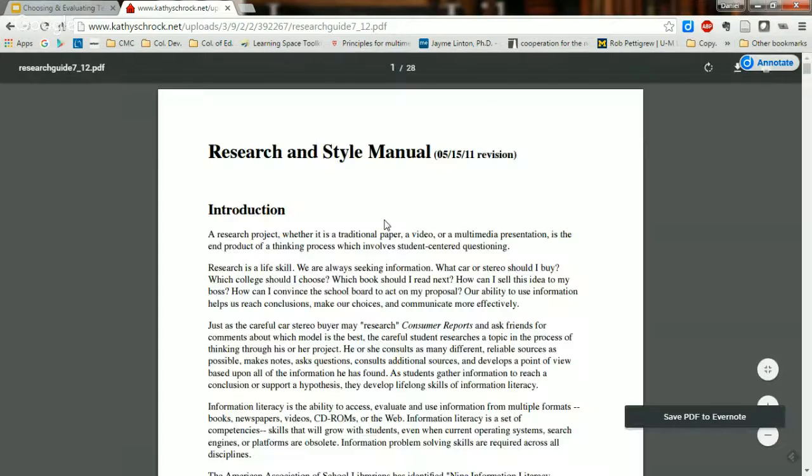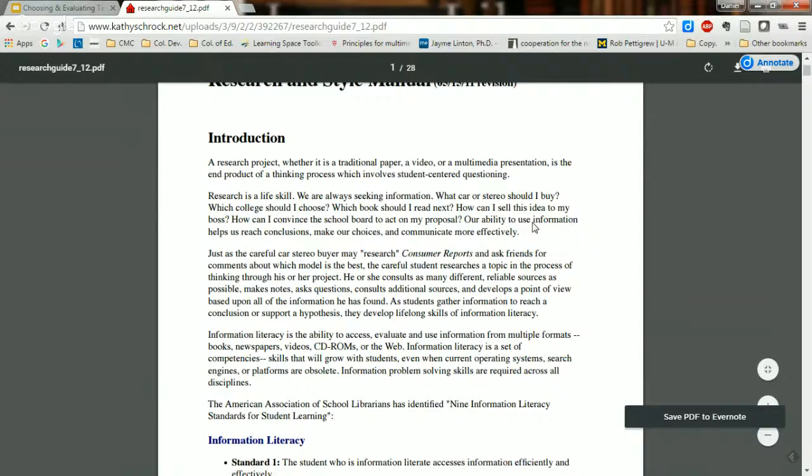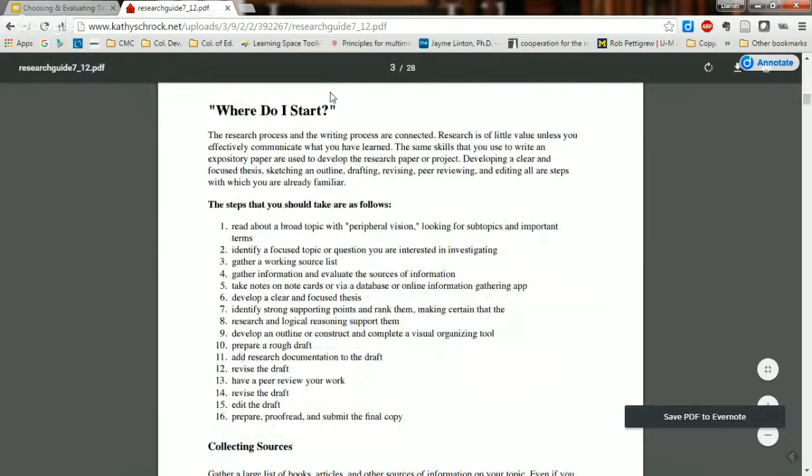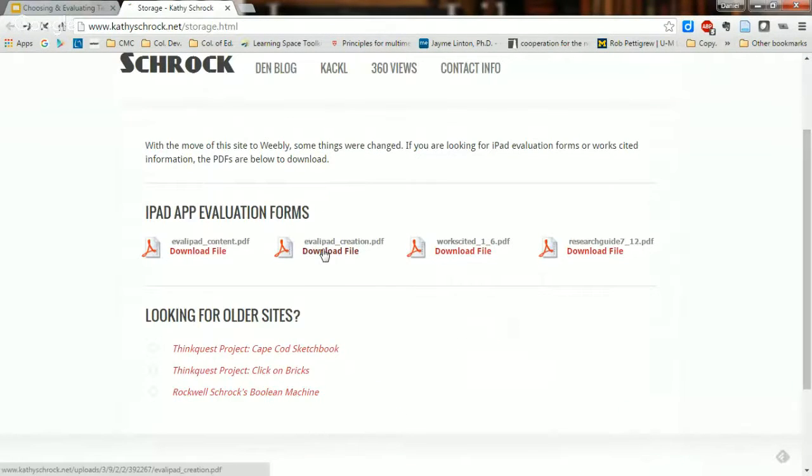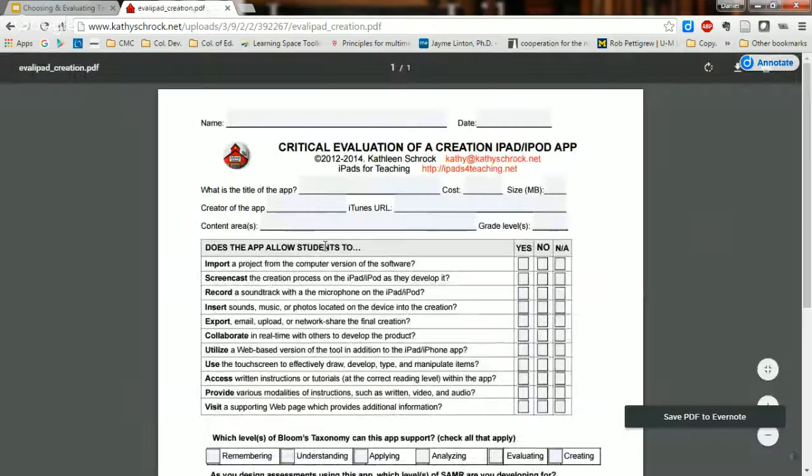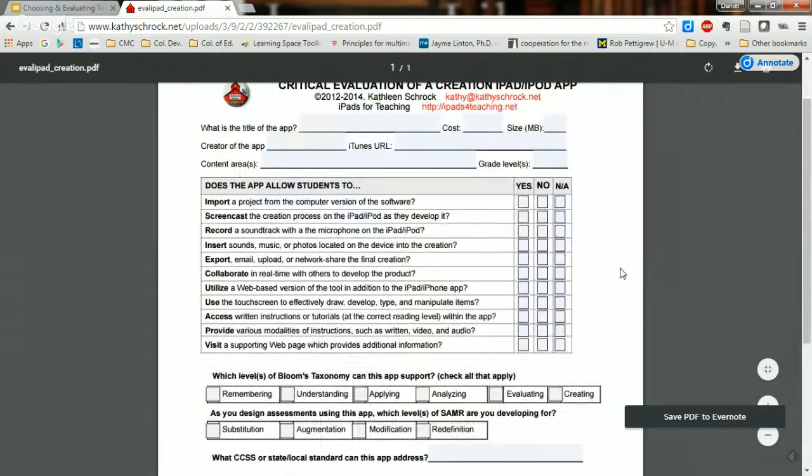Let's look at another one, the research guide. That is not the one I want. This is the one I want. So this is the creation tool. The first one I showed you was the content. This one's the creation. Are you able to import, export, easily share it beyond the classroom?